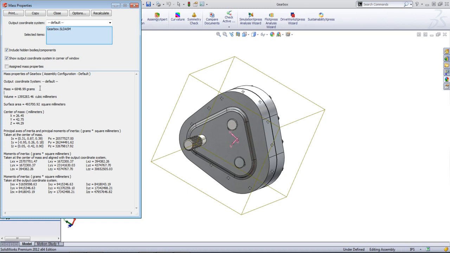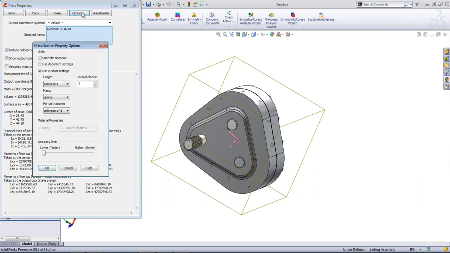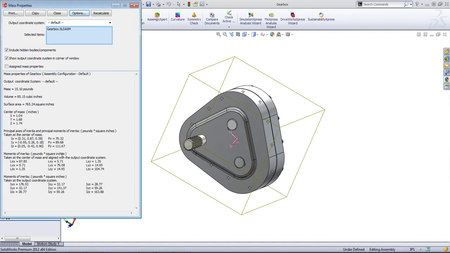Currently, this is displaying in metric units. If I want to switch that over, I can go into the options. In this case, since my document is set up in inches, it'll switch all those over to the English system.